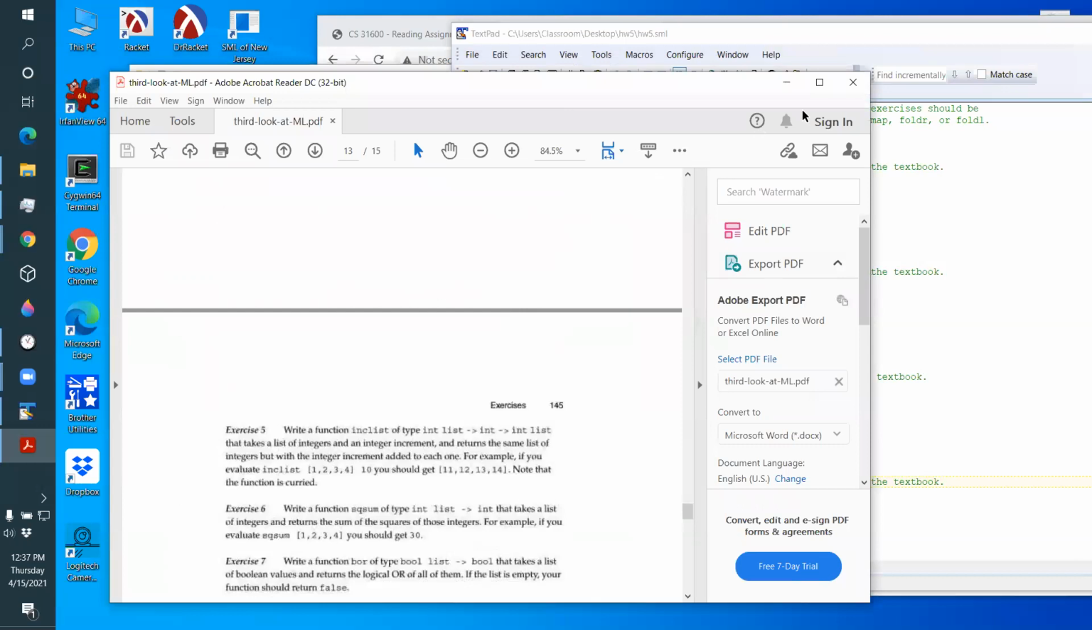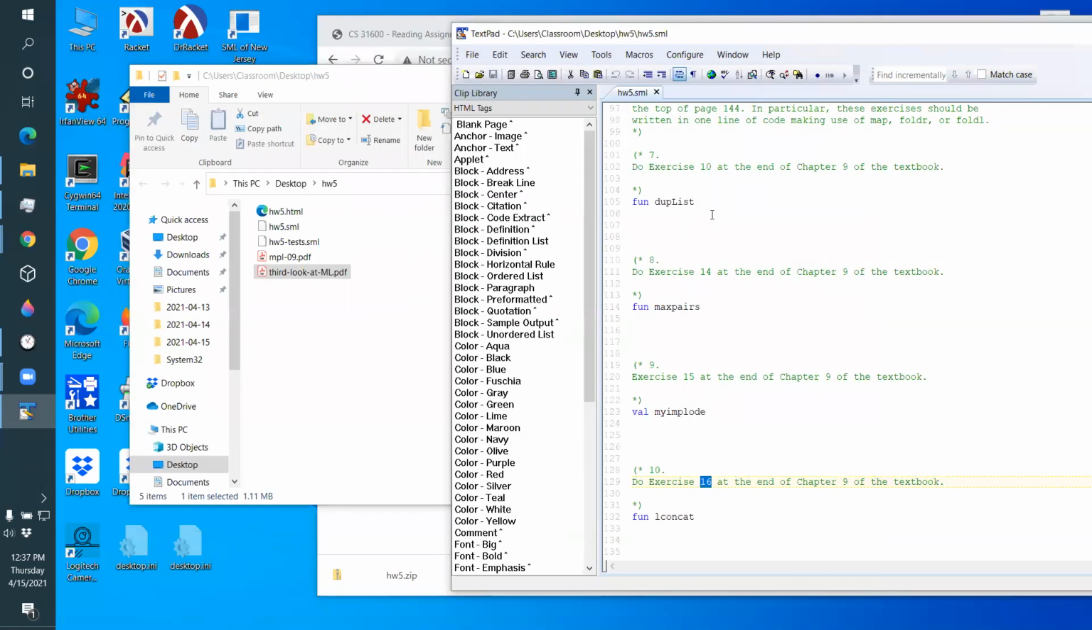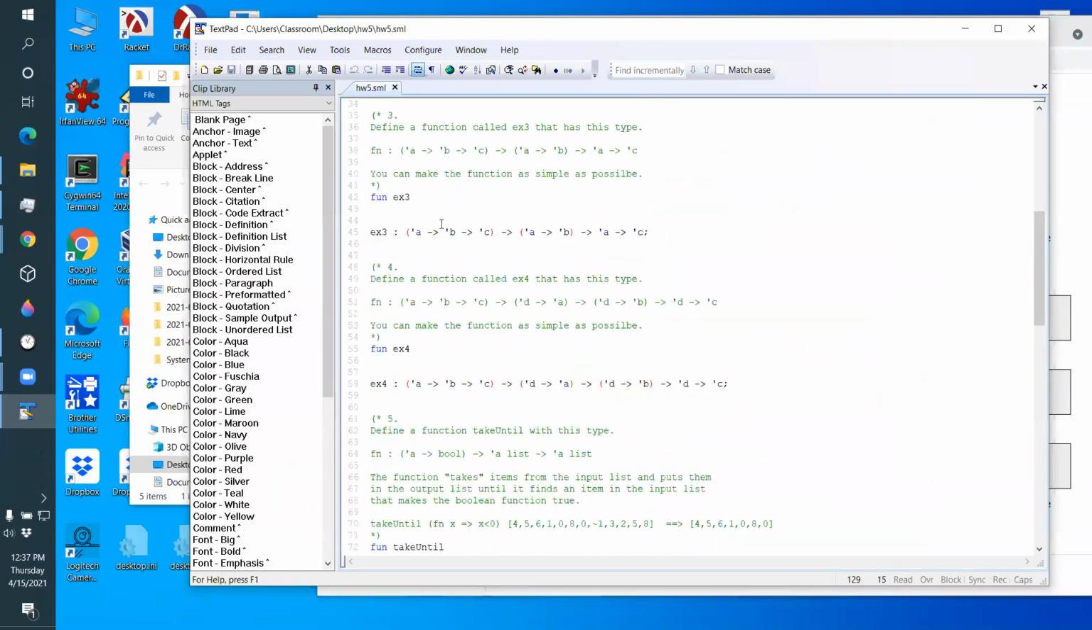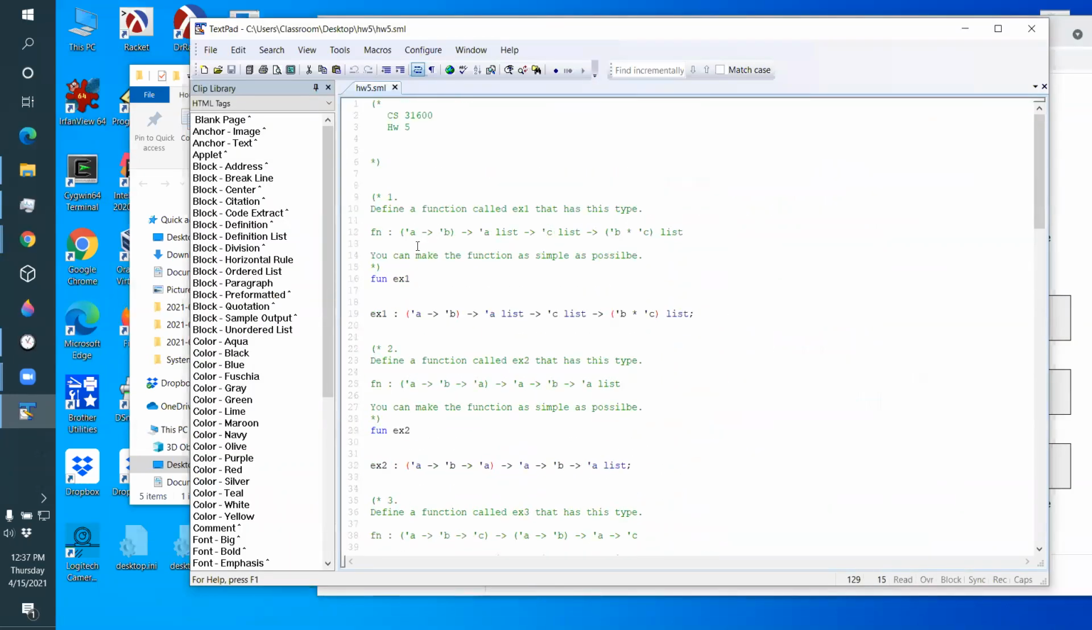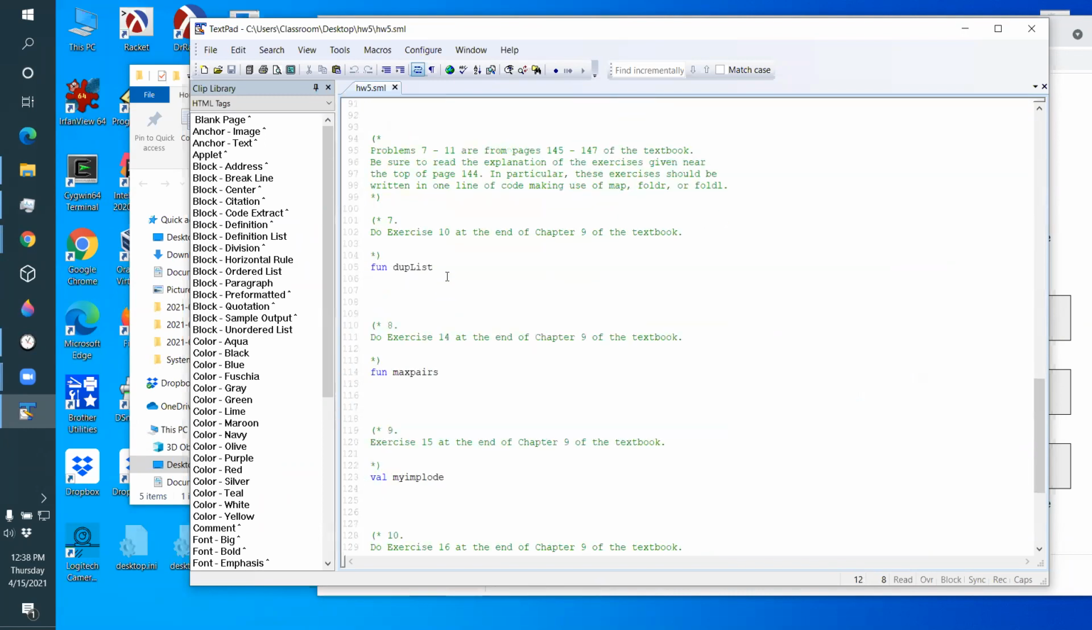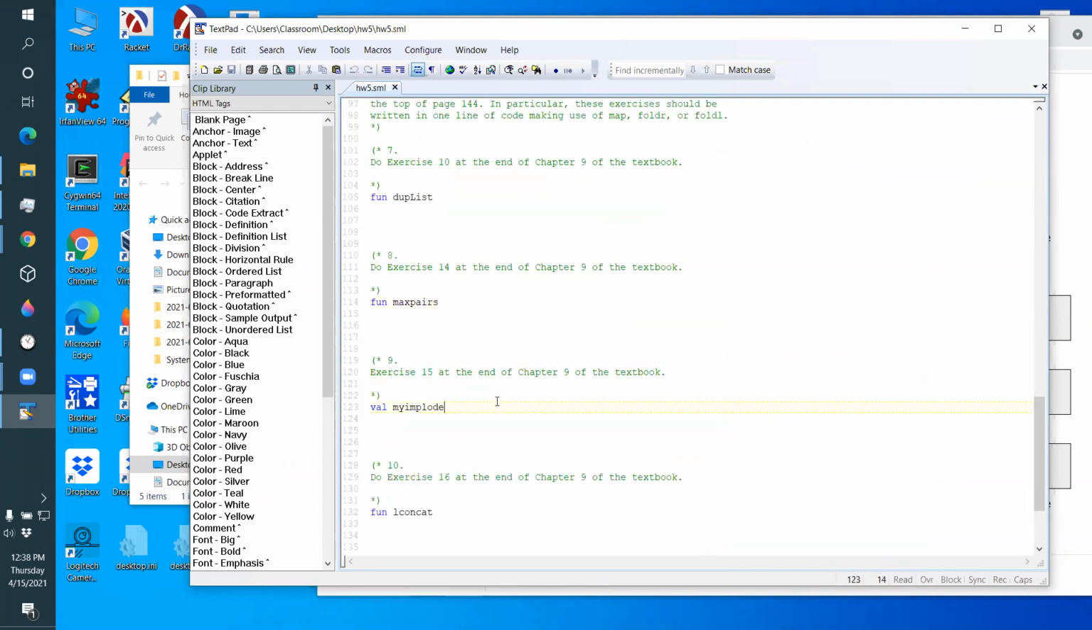So there's a mixture of problems in this homework assignment. Like I say, the first few, I give you the type and you have to give me a function that has that type. It can be as simple as you want. You just have to cook up a function that has that type. Then a couple recursion problems, and then these one-line problems out of the book, where each one of these is just one line of code.